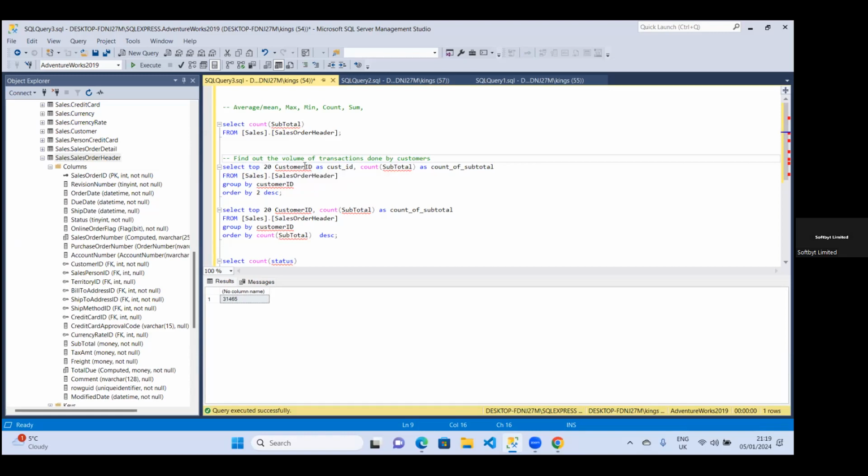You select the customer ID. Let me remove that top. You select the subtotal, total count. Any column can be here because we are doing count, but it has to be a complete column, not a column that has a null value. So I want to know the total counts of this subtotal. I want to know it by this customer. I want to know what each customer brought to the table.